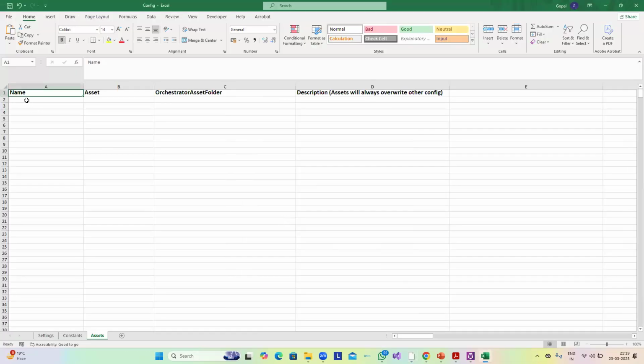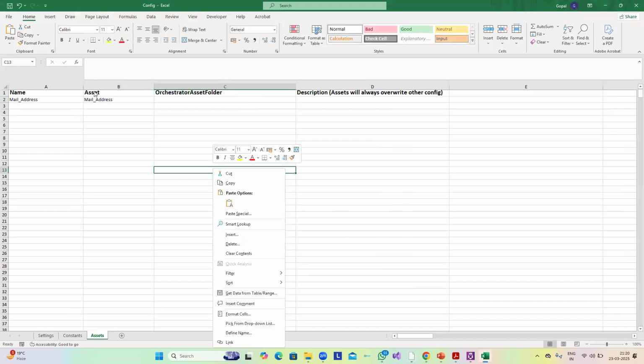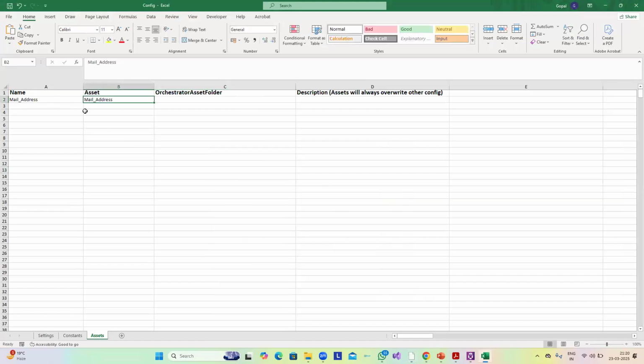Let's suppose we have given mail address. Let's suppose this is our key, and this value is nothing but again our orchestrator asset name, right? Not the value. So this is our asset basically. Let's suppose this is the asset we have created in the orchestrator. So what it does over here, if you closely follow, is try to read the value of the row asset dot to string, which means it is going to read this value. It is trying to read the row asset value, which is nothing but this, right?